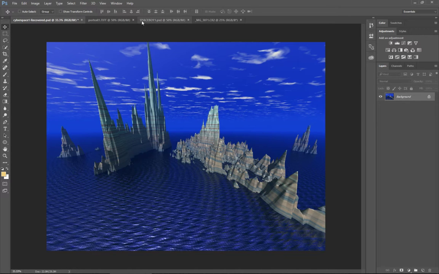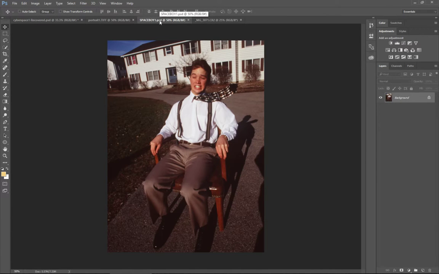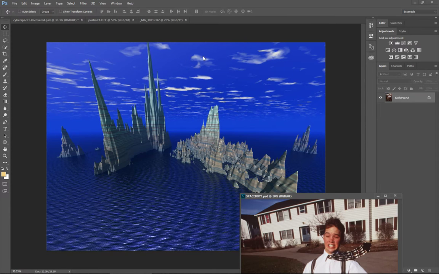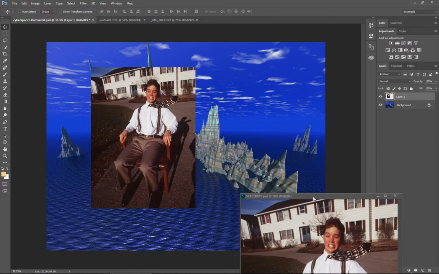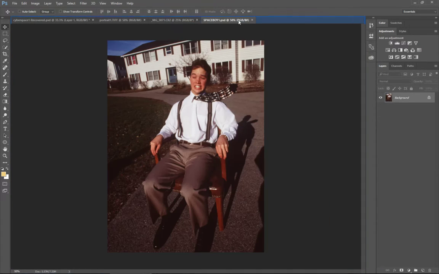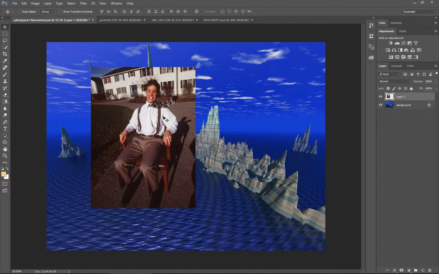So what I'm going to do is take this, tear that tab out, and I can just drag his layer into the image, and then we can drag him right back in again. And so now I've got him in the background image, but obviously I need to get rid of all the grass and the background that's in here.